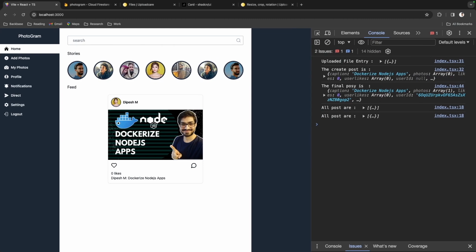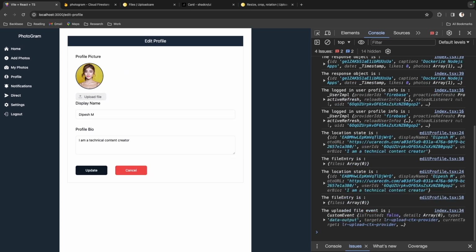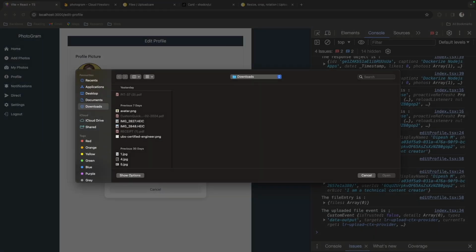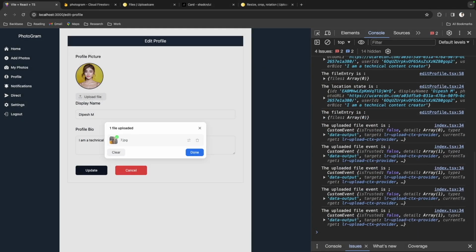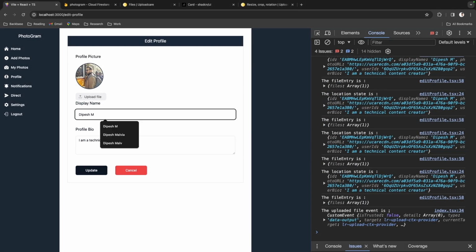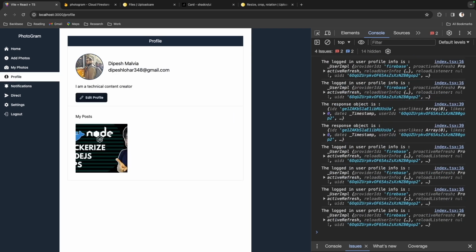Now this is all good. We have this and we also have this. One thing we need to do is go into the profile and change the profile image. If I go and edit, I'll change the profile image, giving it this one. I'm going to click open, then done. I'm going to change this name to Malvia and click on update. Then you will see that it gets updated here.